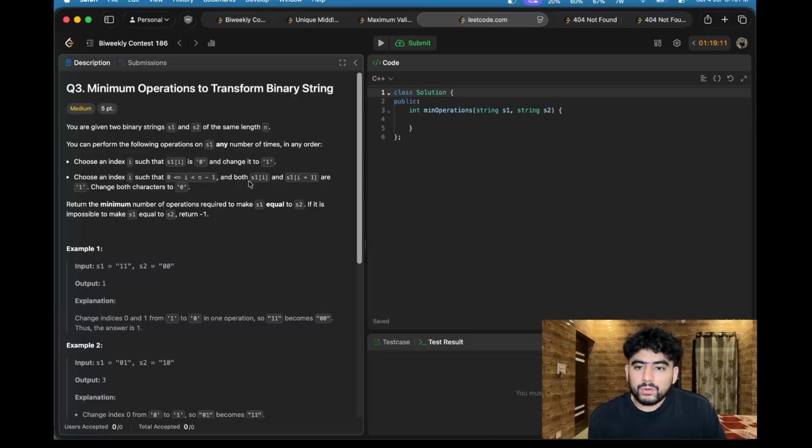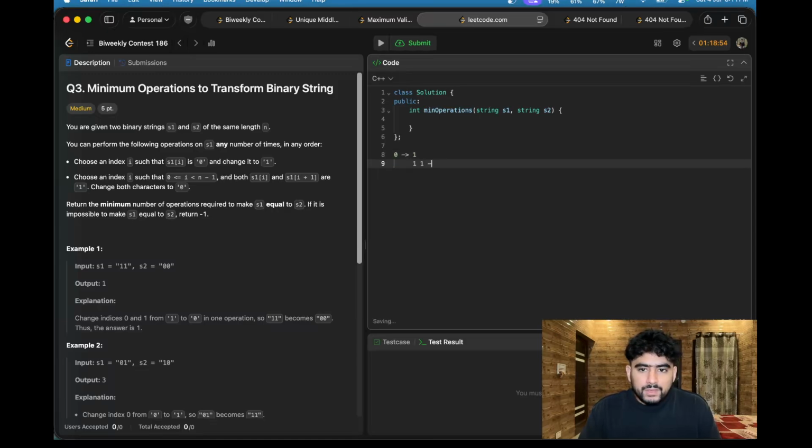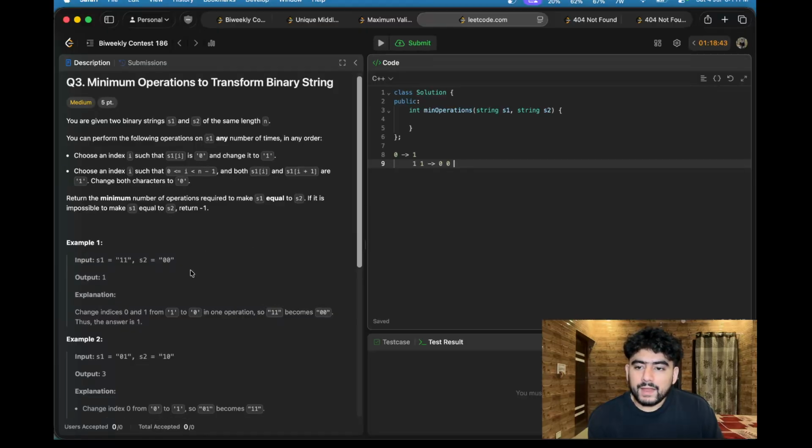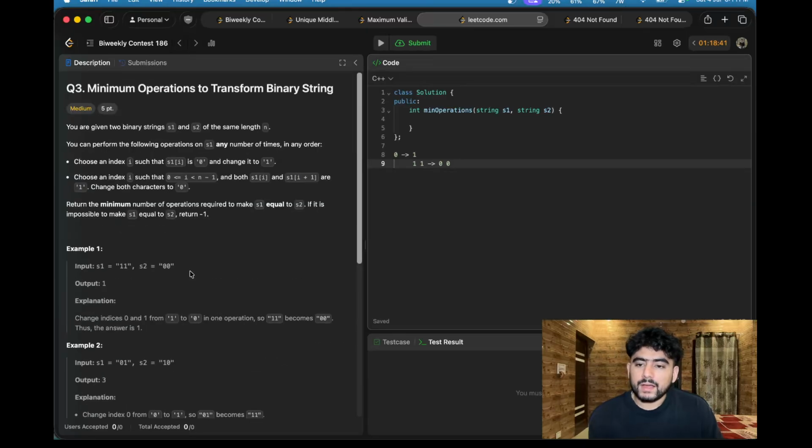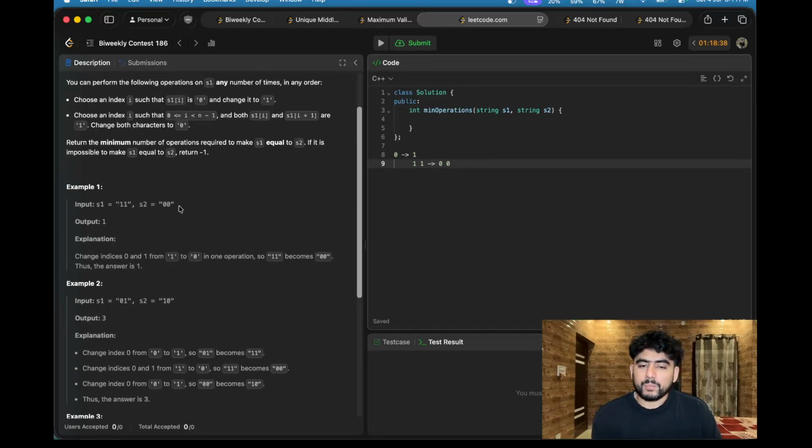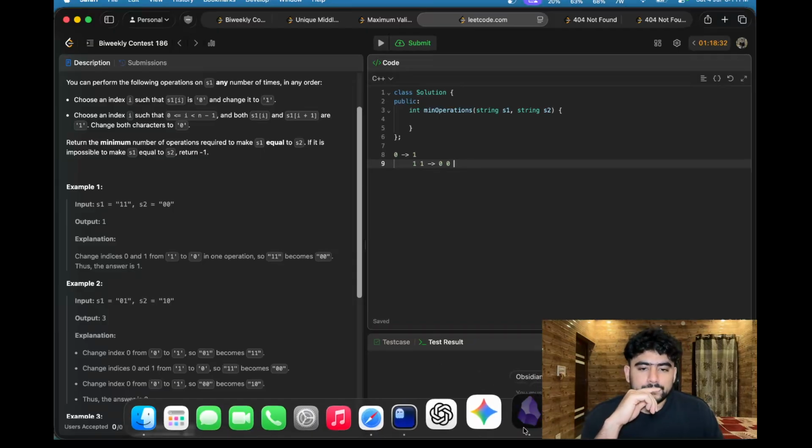And if both s of i and s of i plus 1 are 1, change both characters to 0. So it means that we can change any 0 to 1, and if there are two continuous 1s, we can make them 0 0 also. We have to return the minimum number of operations required to make s1 equal to s2. If it is impossible to make s1 and s2 equal, then return -1, else return the minimum number of operations. So let's see what the different possibilities are.